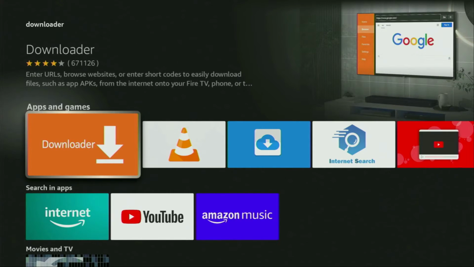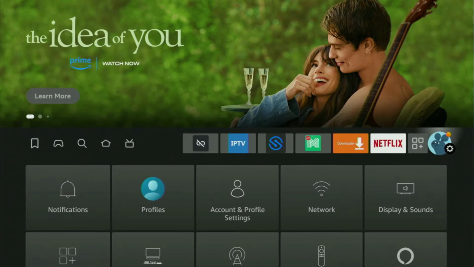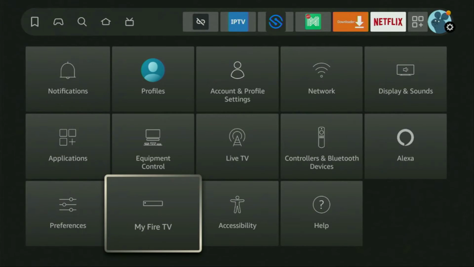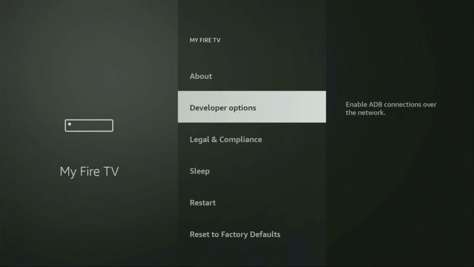However, after you get Downloader, it's not over yet. We still have to set it up. So to set up Downloader, we gotta go to settings, and let's do it. Click on that button with the gear icon, then scroll down and go to My Fire TV. Open it. Here you'll have to enable developer options on your device.